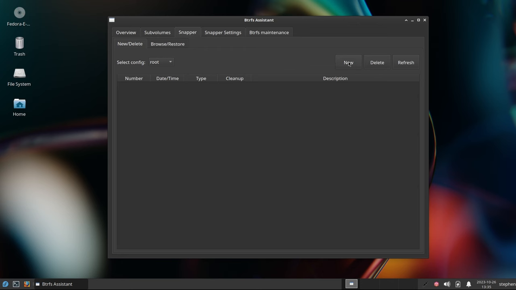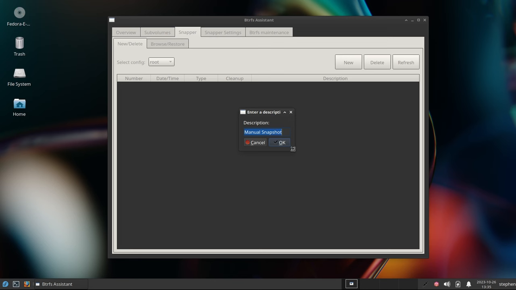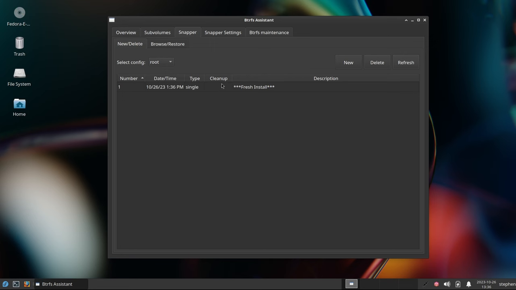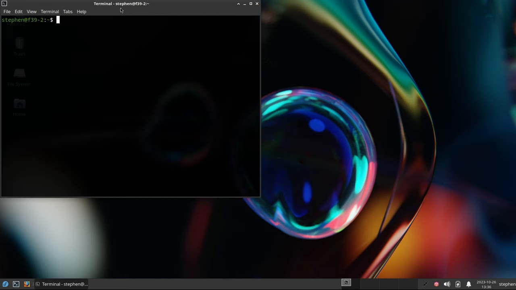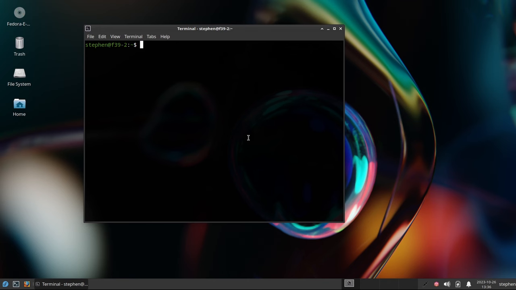So let's go back to our snapper and snapshots. Let's create our first manual snapshot. And I'm gonna call this snapshot, bracketed with three asterisks to make sure it stands out. And this will stay, by the way, until you manually delete it. This won't be automatically deleted because it's not a numbered snapshot. So we'll call this snapshot fresh install. And cleanup is blank. So this snapshot will persist until we manually remove it. But the other auto snapshots are numbered. So they will clean themselves up automatically using the snapper cleanup config, up to 10, as configured.